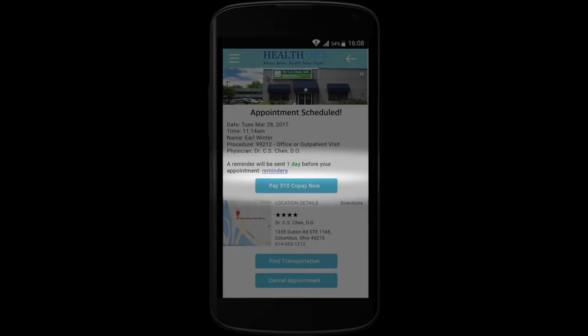The HealthQRS platform was designed with payments in mind. An option to pay the $10 copay in advance is presented here. The patient will be prompted to pay the copay again when they check in at the provider facility.